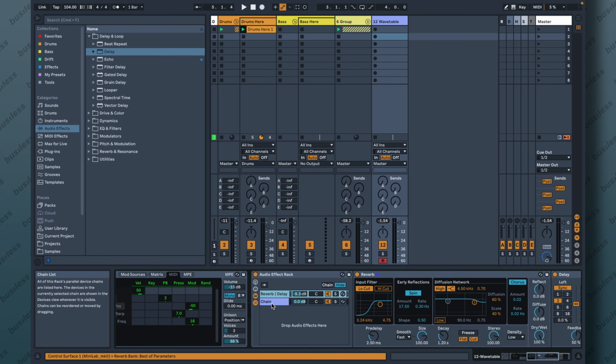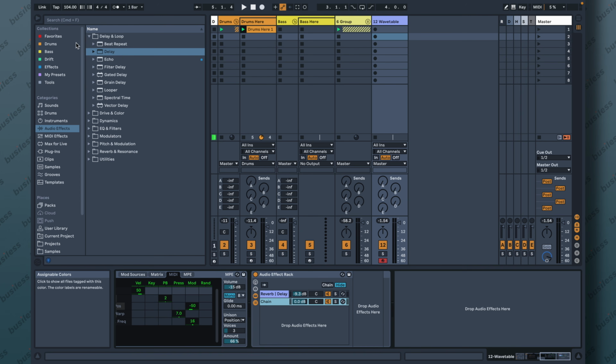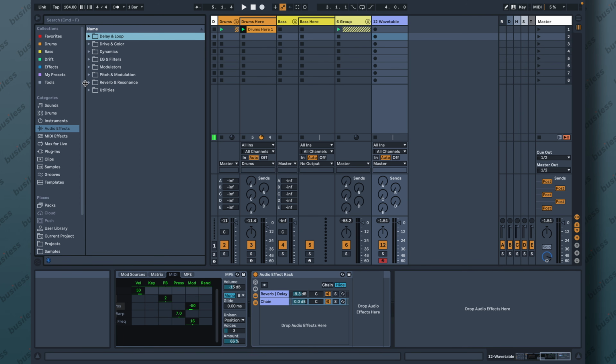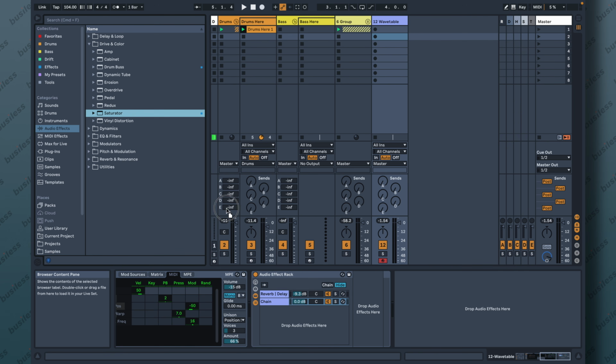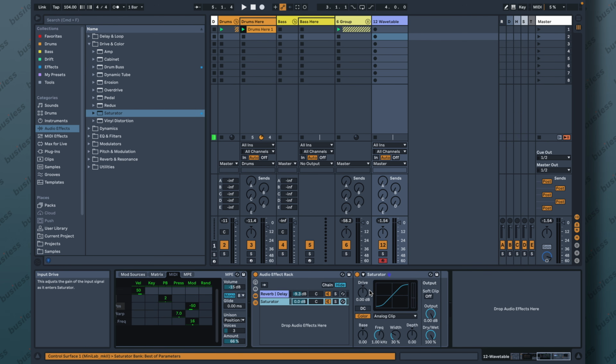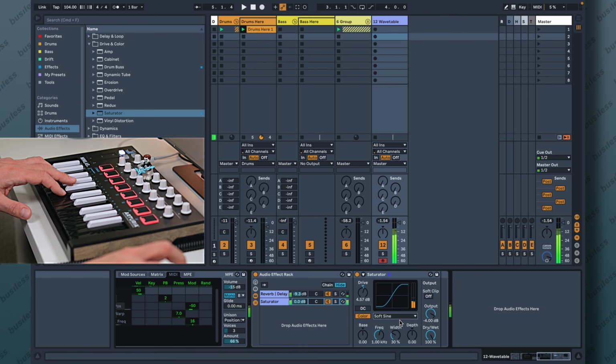We can add a little bit more of the saturation here to the second chain. Let's find the saturator, but let's be very delicate with it. It is in drive and color, saturator. Let's drop it here and let's drive it a little bit. Let's pull the output down and then let's choose a soft sine, without it, with it. Let's go down on the output a little bit. So it's going to add a little bit more of the harmonics to the sound.